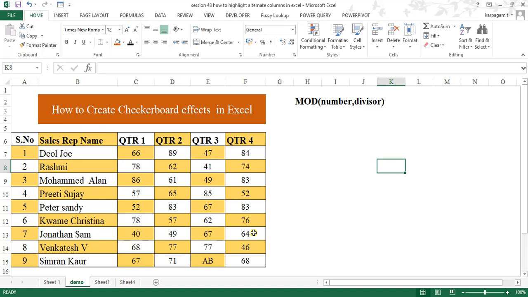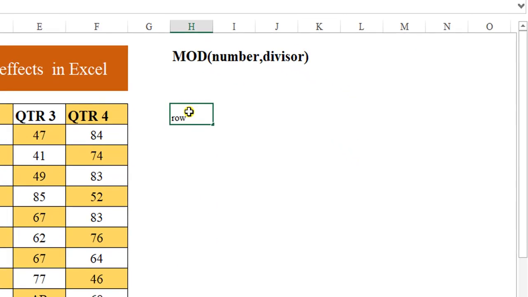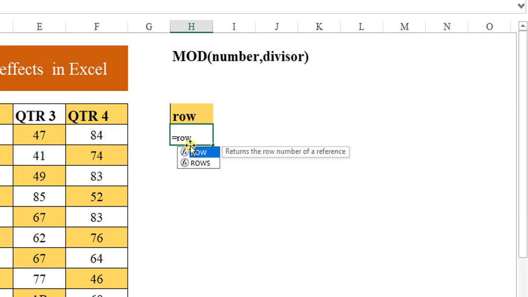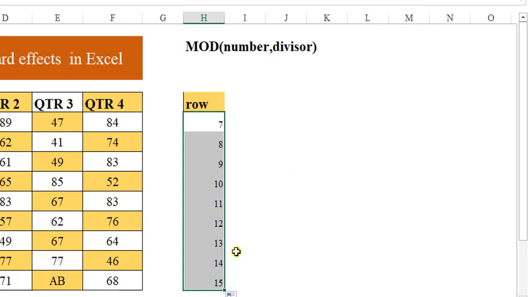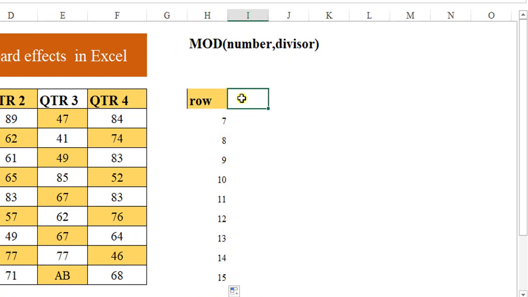In order to create this kind of checkerboard effect, we need to know three functions: MOD, ROW, and COLUMN. And I'm going to show it to you. Let me talk about the ROW function and what it basically does. Just look here. I'm typing ROW and giving the reference. It takes the particular row reference and returns the row number, which is 7. When I drag it down, you can see it gives us the row number. This is the speciality of the ROW function.